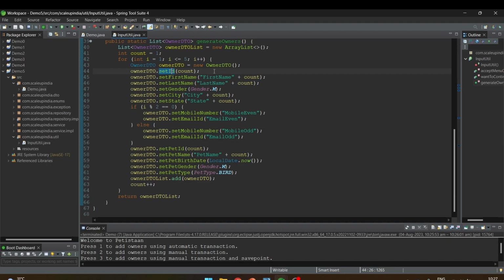And here we are not accepting the owners from the user with the help of the keyboard. Now there is one more trick which I have done here: if the I is an even number, like 2 or 4, then the mobile number will become mobile even and the email ID will become email even. And if it is odd, they will become mobile odd and email odd. So just a small change I have done here.